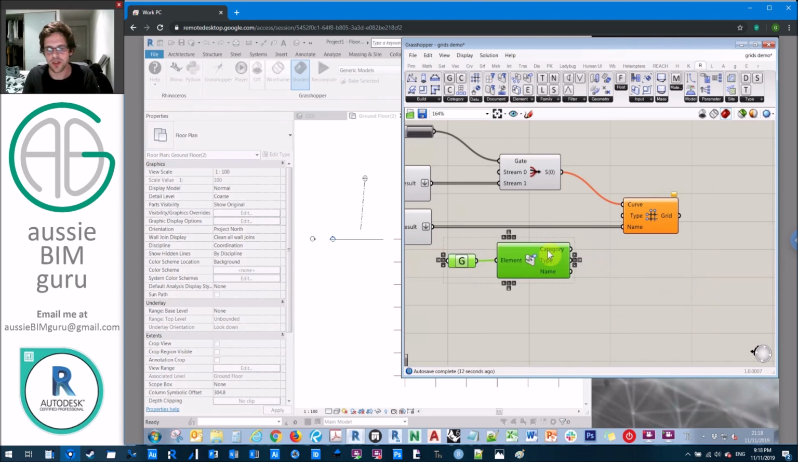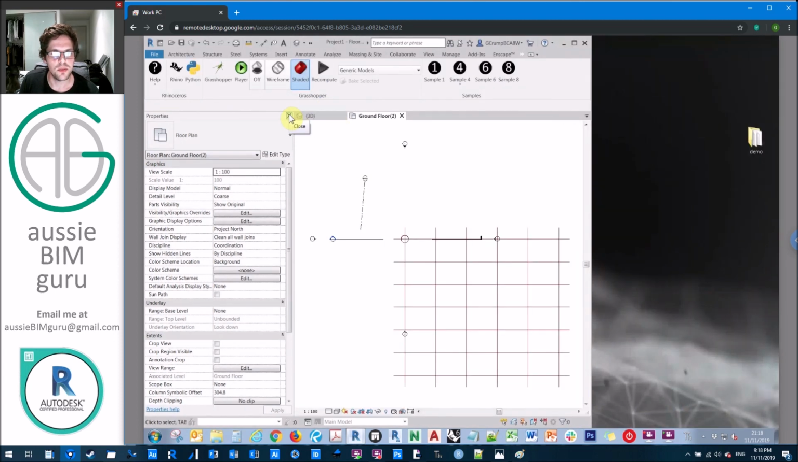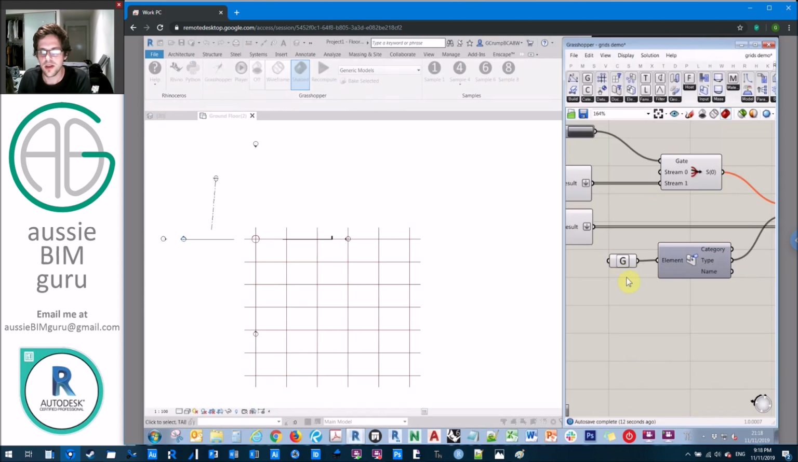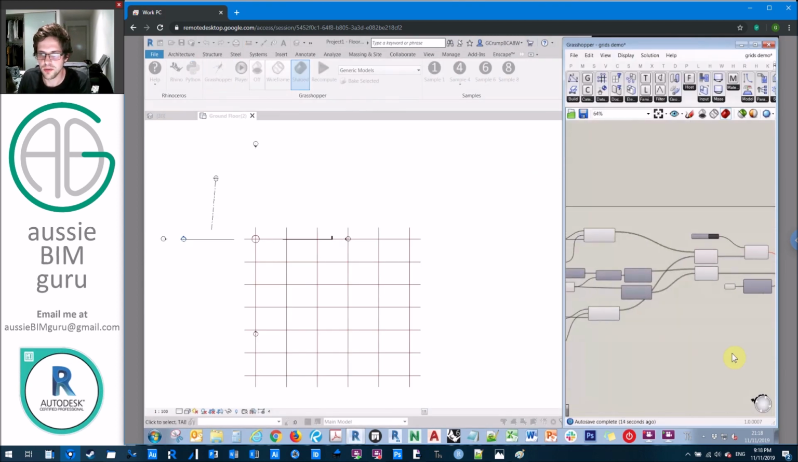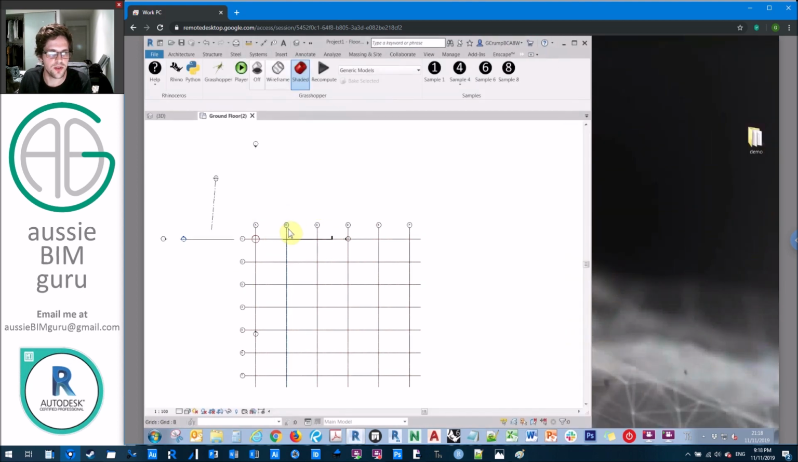I haven't found a good way to get the grid type yet otherwise. All right, cat attack. So what we'll do is feed that into our type node. And at this point, we can actually create our grids. So I'll just move this over and minimize that so we can actually see what we're doing, and let's just run our script at this point. So I'll just press run and there you go, there's our grids in Revit.